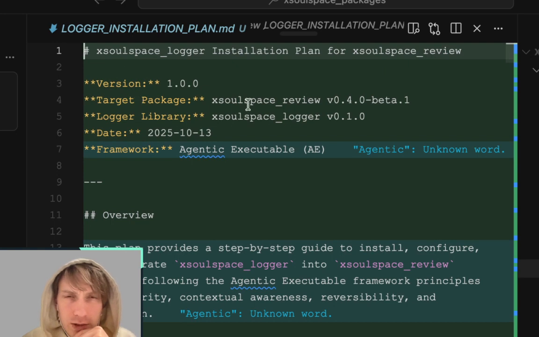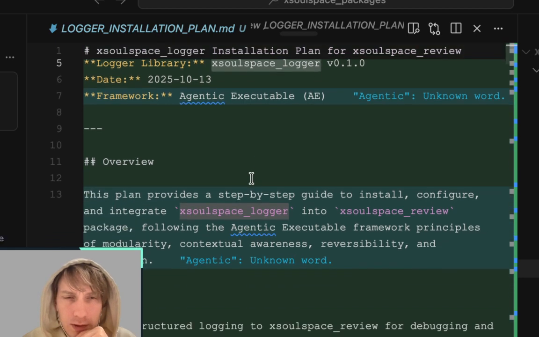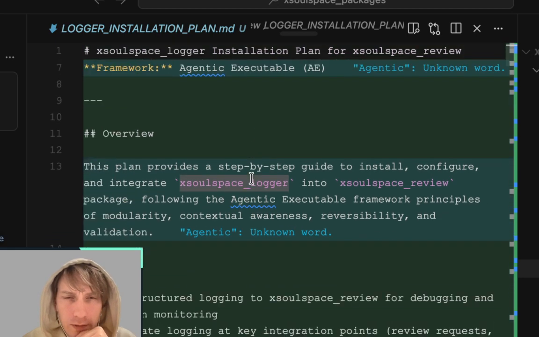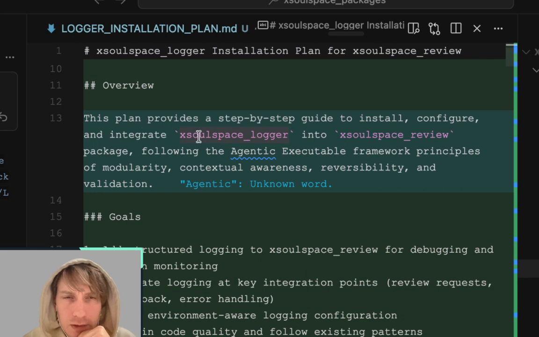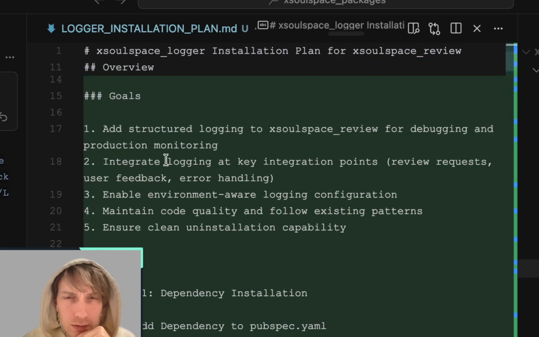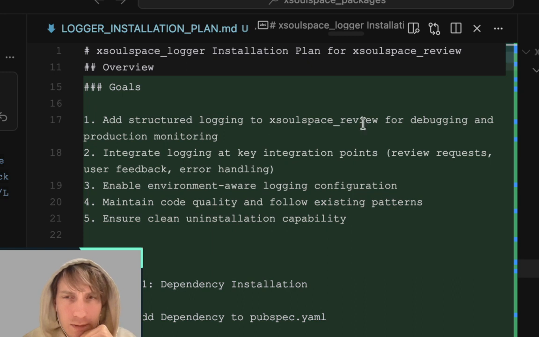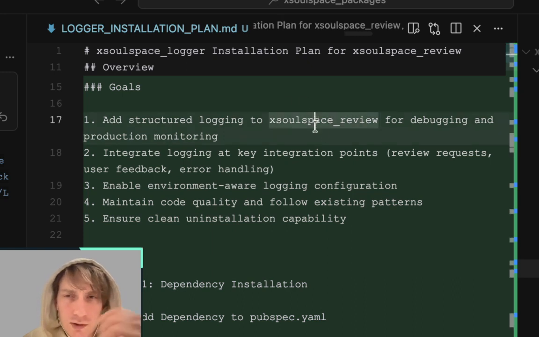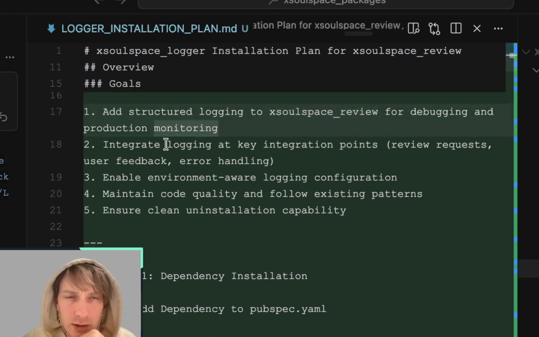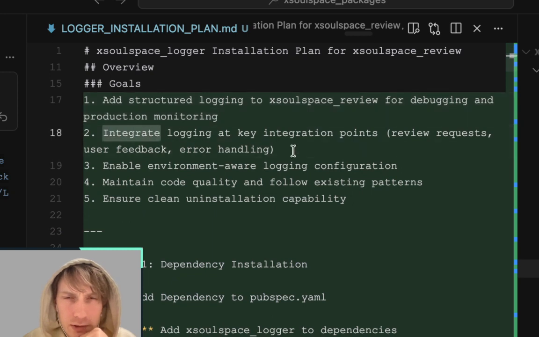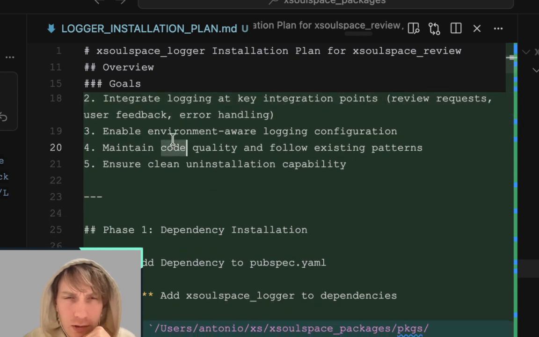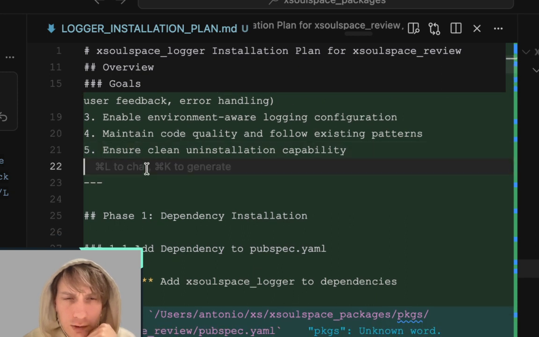The target package is exospace review, logger library exospace logger with this particular version. This plan provides a step-by-step guide to install, configure, and integrate the logger into review. The goals: structured logging to exospace review for debugging and production monitoring, integrate logging integration points, enable environment aware logging configuration, maintain and ensure installation compatibility.